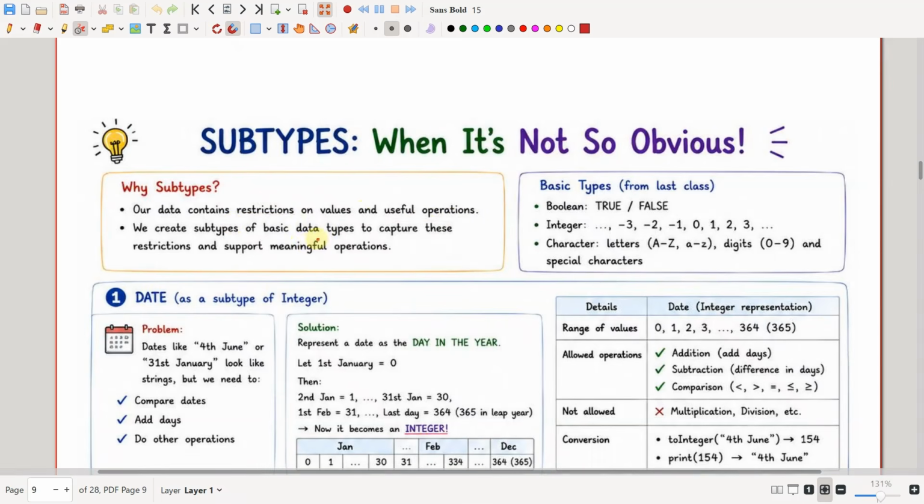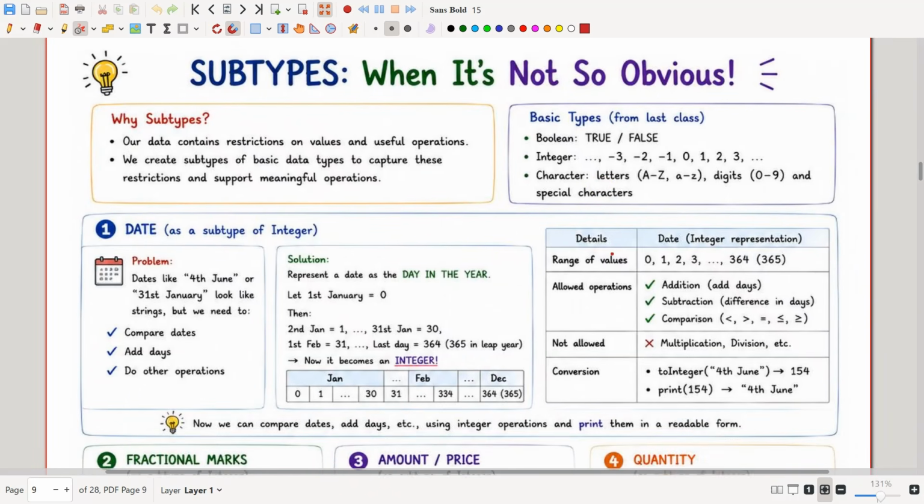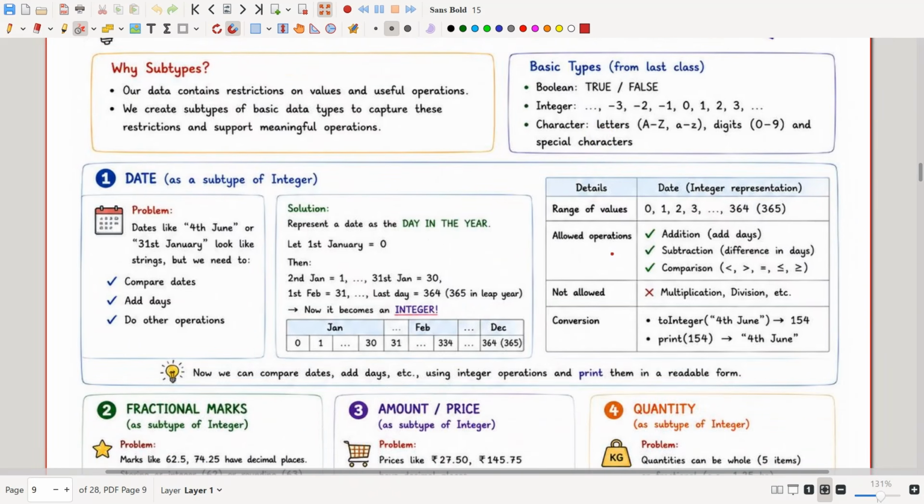We create subsets of basic data types to capture these restrictions and support meaningful operations. Okay, so basic types, what are all the basic types? Boolean, integer and characters. Boolean will have true or false, integer will have minus infinity to infinity, only whole numbers, and characters will have letters, digits and special characters.